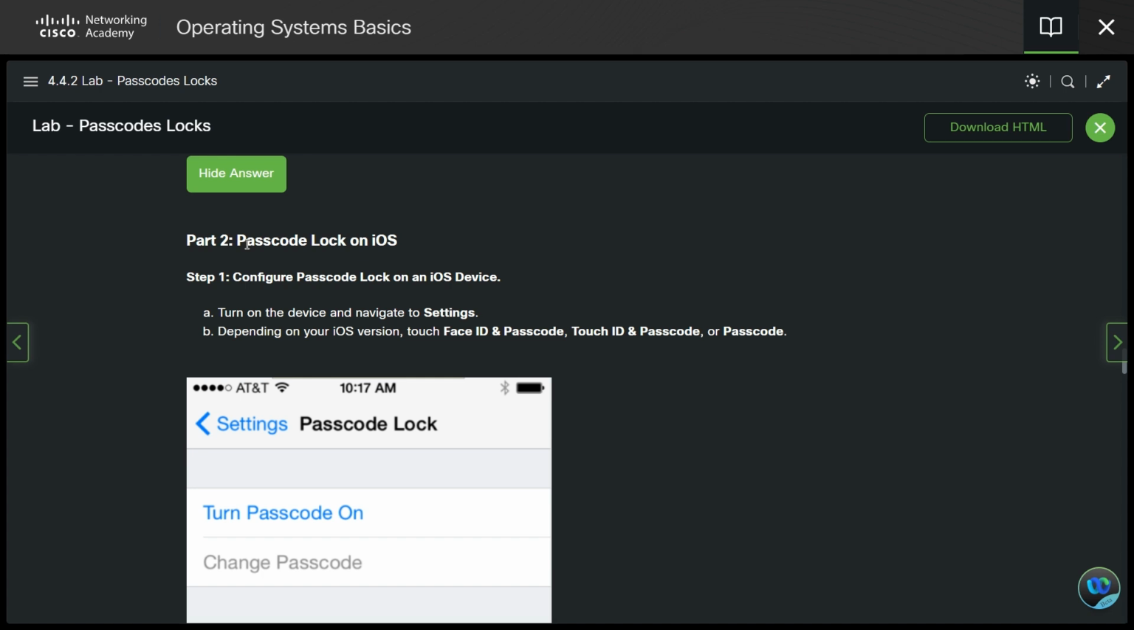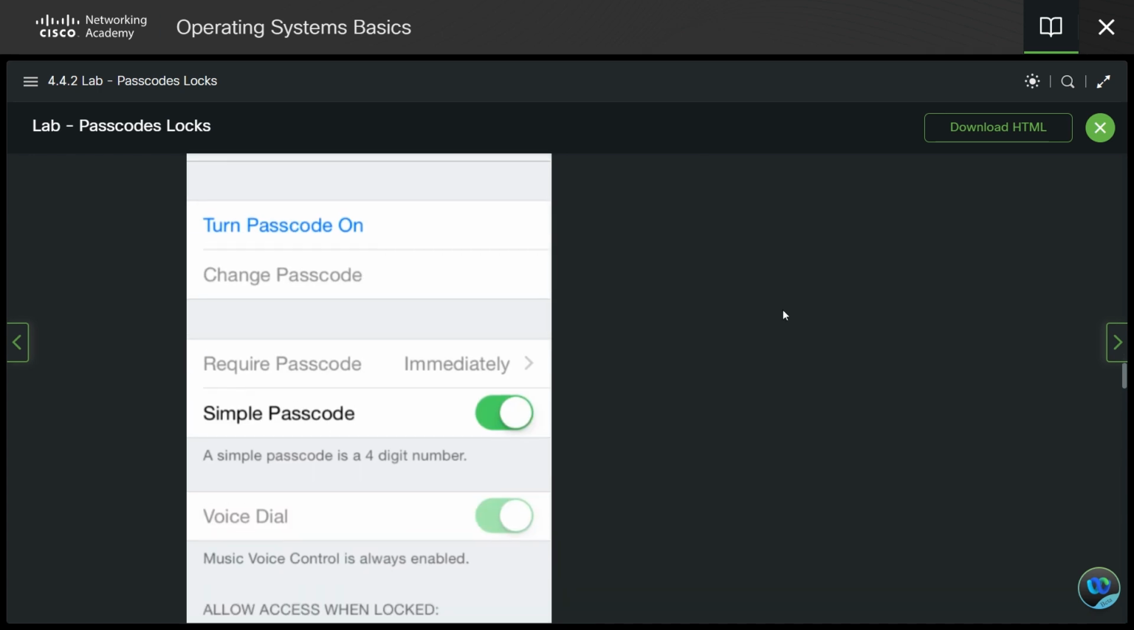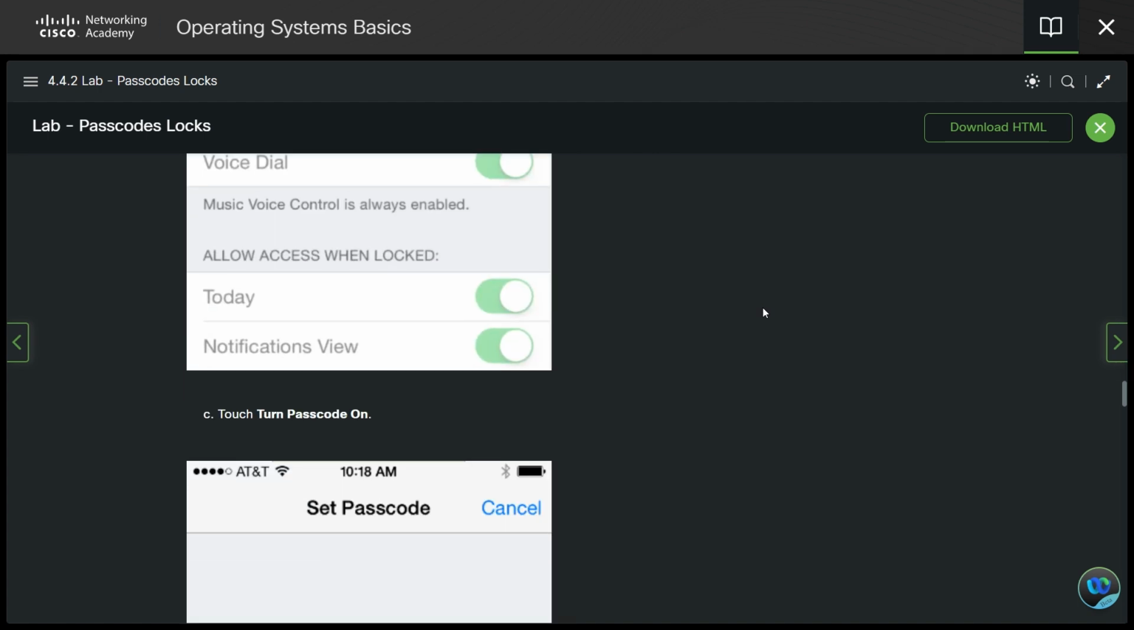And part 2, passcode lock on iOS is the same. Turn on the device and navigate to Settings. Depending on your iOS version, touch Face ID and Passcode, Touch ID and Passcode, or Passcode.